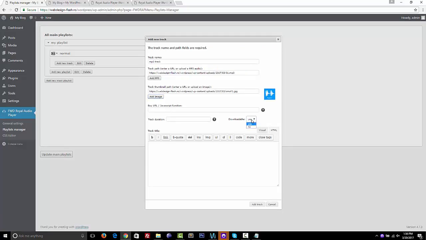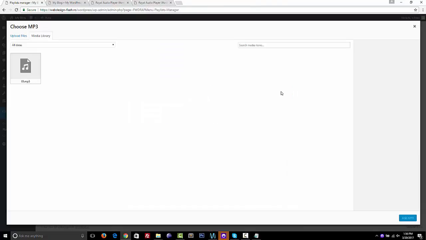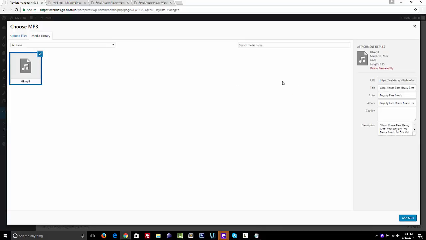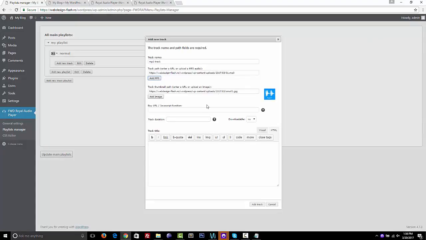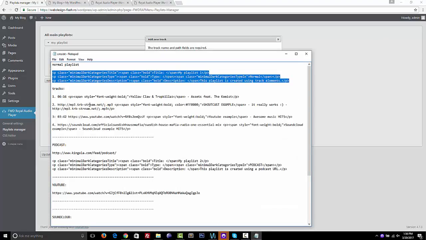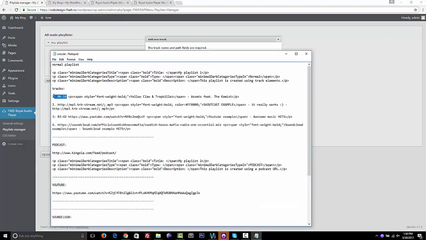We'll set downloadable to no. Track duration, if you want to add the track duration, unfortunately it has to be added manually, because it cannot be read here from the ID3. It's a bit complicated to explain, but for now it has to be added manually, but I will try to improve this in a future update. So let's just start this one.